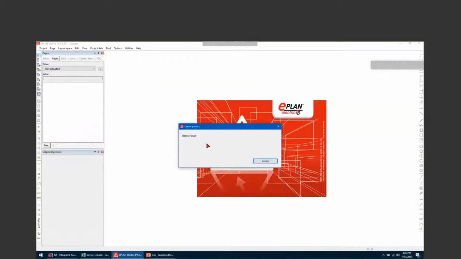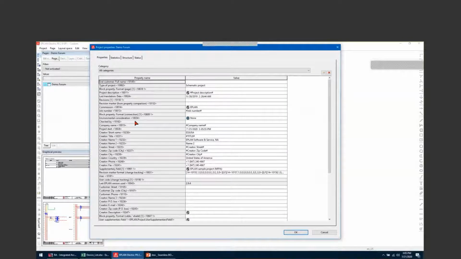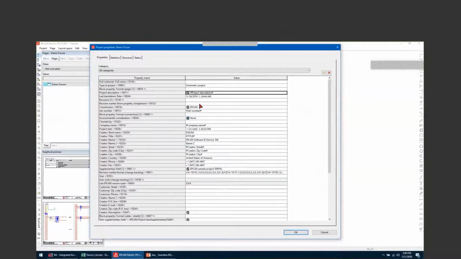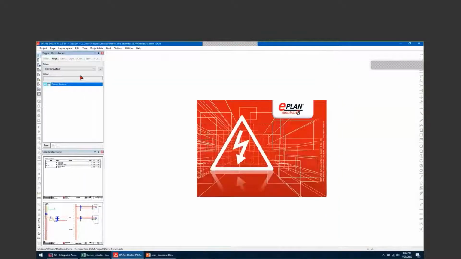So let's hit OK. It's just going to create a project, and it's going to prompt us to insert all the information we need for our project. Since Eplan is a database-driven system, anything we insert here we can pull out no matter where we are in the project. So we can grab this information and put it on title blocks, etc. Very nice features here.